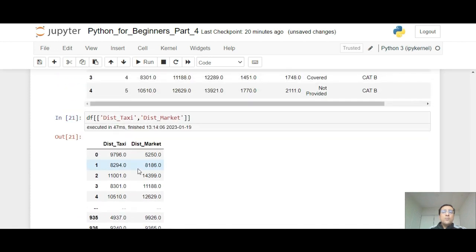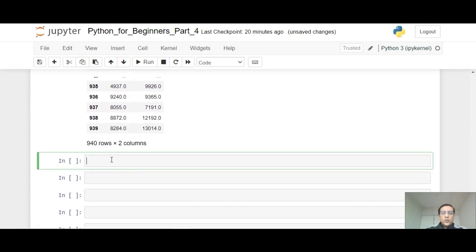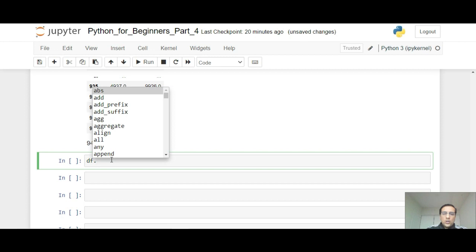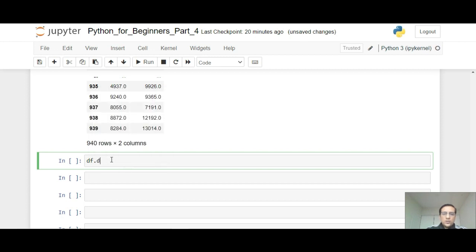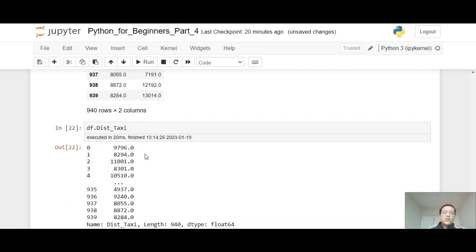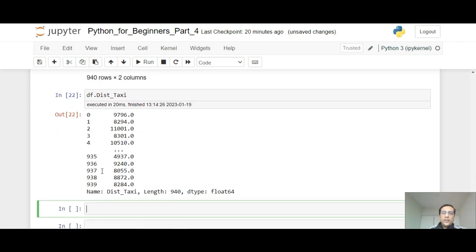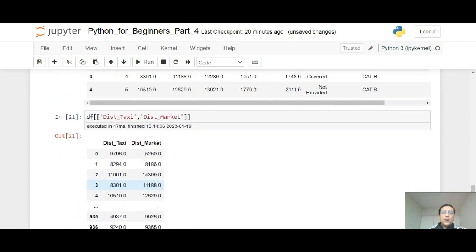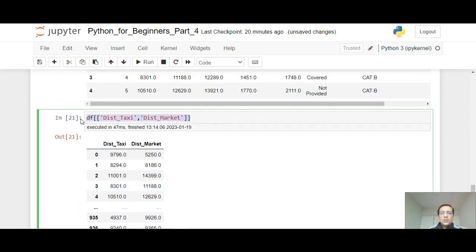Now, there is one more way you can call a column. You can simply write df dot and just write the column name. So I'll say this underscore taxi, right? That's my column name. And when you execute this, it's going to give you the same column and its values. I personally prefer to write this because it is more convenient and readable.